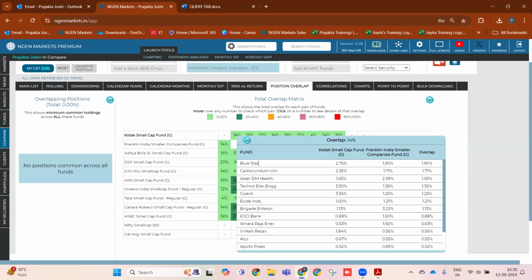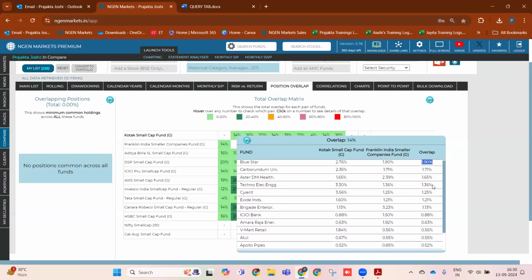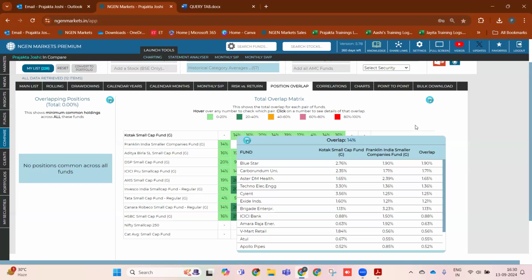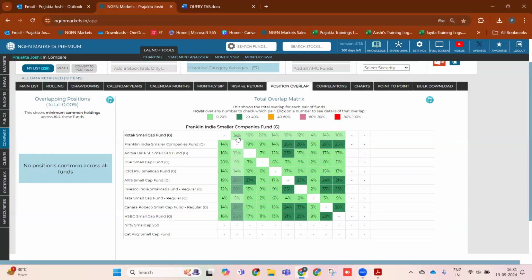So, for example, Blue Star as a stock is held by Kotak Small Cap Fund as well as by Franklin India Smaller Companies Fund to different percentages. So Kotak Small Cap holds on to this particular stock to an extent of almost 2.75%, and Franklin India Smaller Companies holds it to an extent of 1.90%. The lower of the two is going to be our overlap, right? So 1.90 is the overlap between Kotak and Franklin for Blue Star as a stock. Similarly, if you total all of this up, the minimum overlaps, that will come to 14%, which is always displayed here at the main tab.